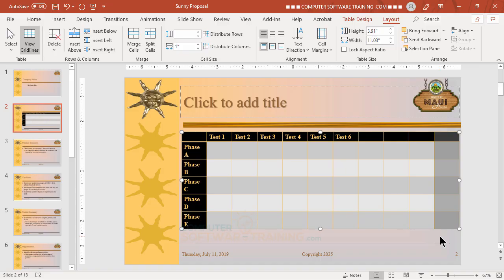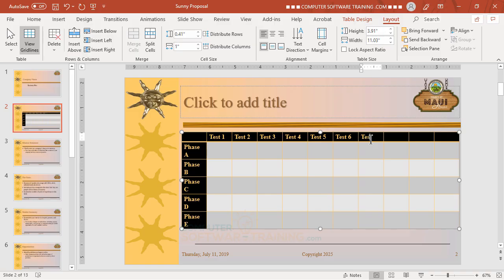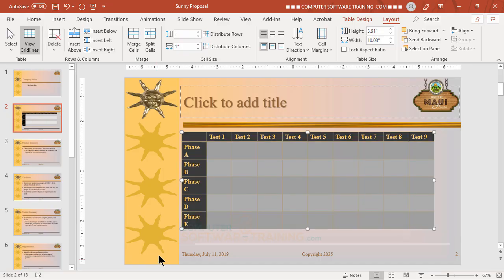All right. And then I'll go back into here and I'll type in my test 7, and then test 8, and then test 9. And then I realized, I probably don't need that last column, so I'll just go anywhere in that column, see? And up here we've got the delete. I click on the delete, and I say delete column. So whatever column I'm on, I hit delete, and off it goes.